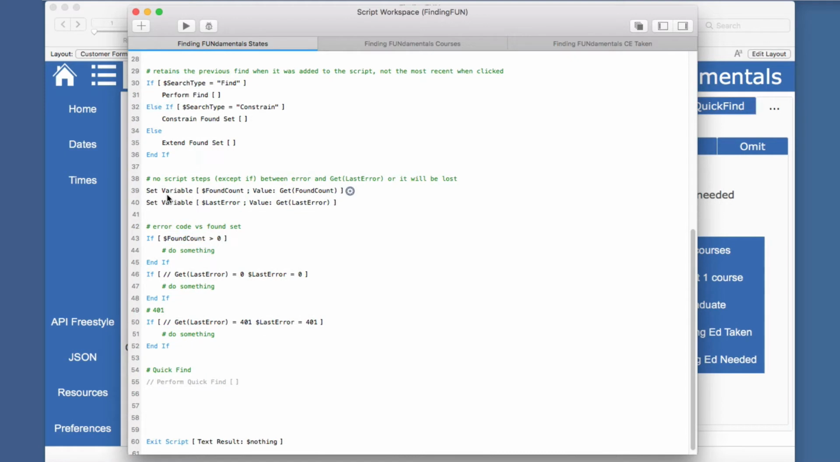And then we have the error trapping, and this can be tricky also, whether you're using the found count or the last error. So we'll see if those make a difference. And then typically, if it's greater than zero, you'll do something, or if the last error is zero or 401. 401 means there were no records found. So that can be very helpful to know that specific error code.